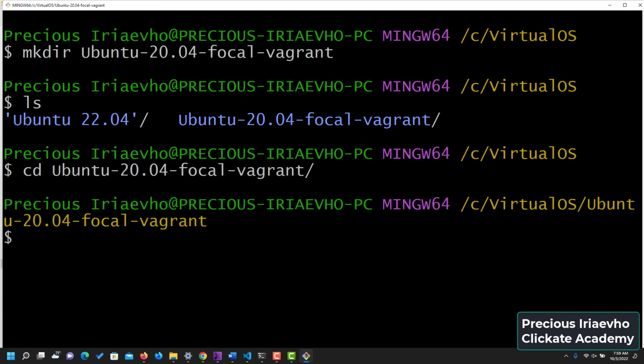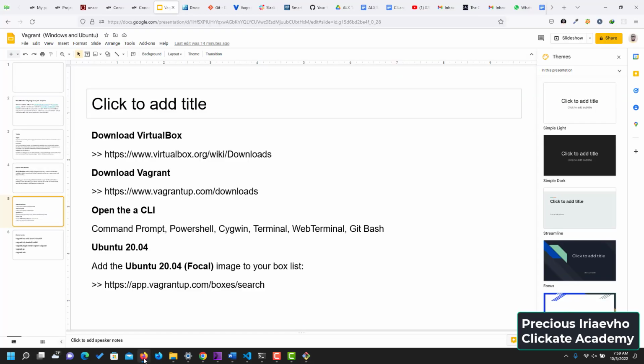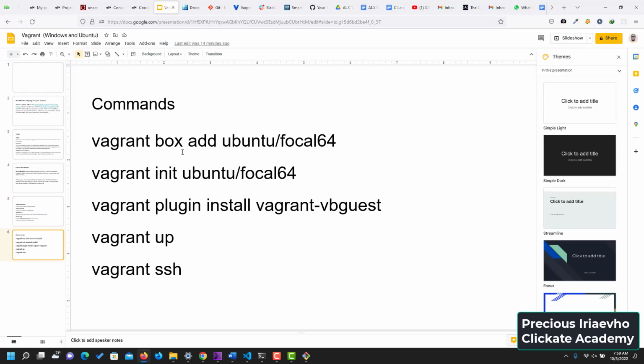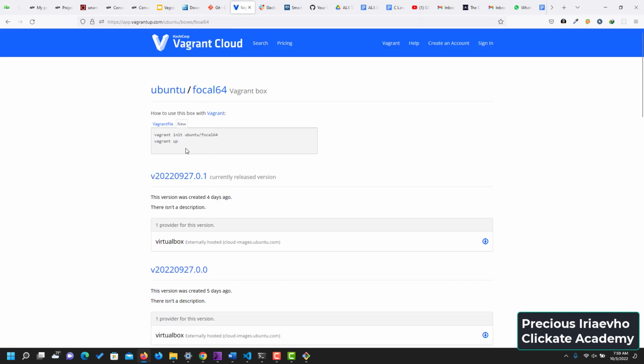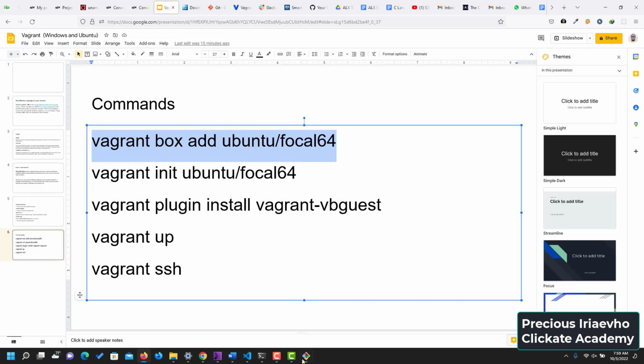Yeah, so I'm inside of it now. Now I can run my commands. Okay, so the first command is vagrant box add ubuntu/focal. So it's going to download this for us. Instead of us coming here, it's going to just do everything for us.